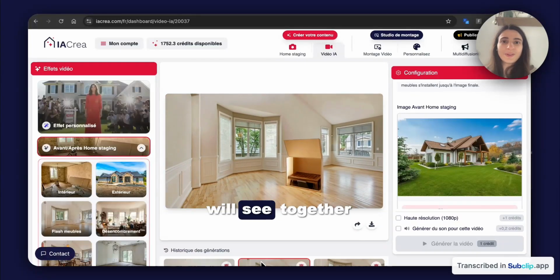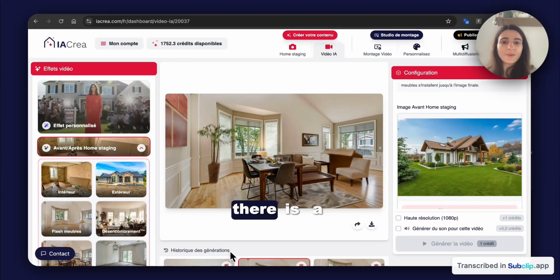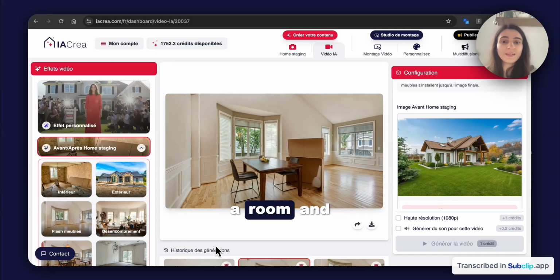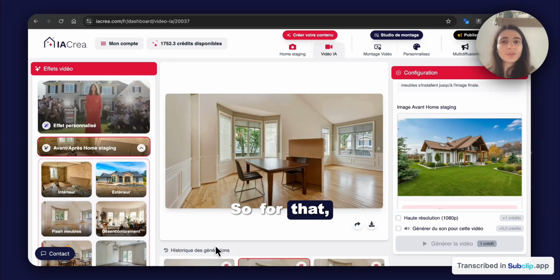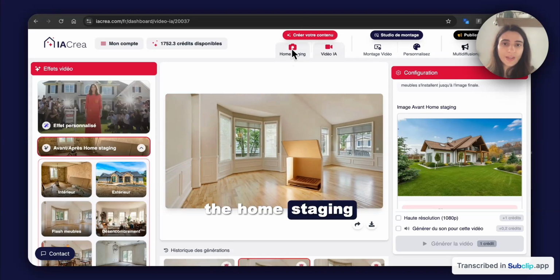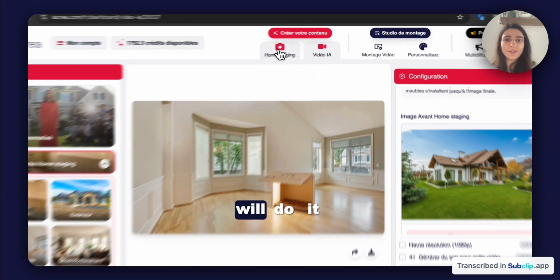Hello, today we will see together how to create this effect where there is a box with our own logo that will open in the middle of a room and furnish the room. So for that, you need to have previously done home staging in the home staging section. So we will do it.